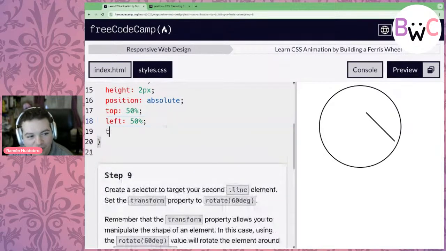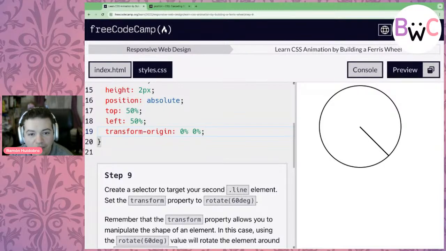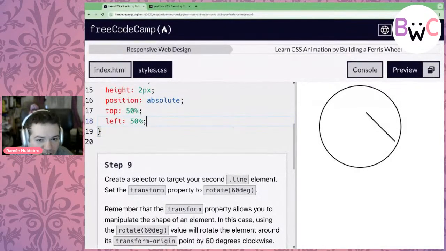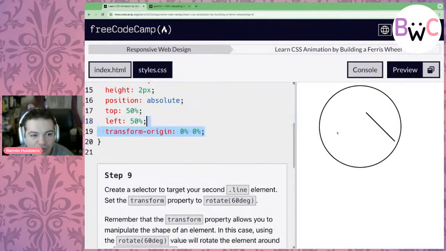So if I bring back that transform origin of 0%, 0%. Now it's rotating along this point. But if I leave it as the center, it looks like it moves up, but what's actually happening is that it's rotating from the center. This rotates it from the bottom.